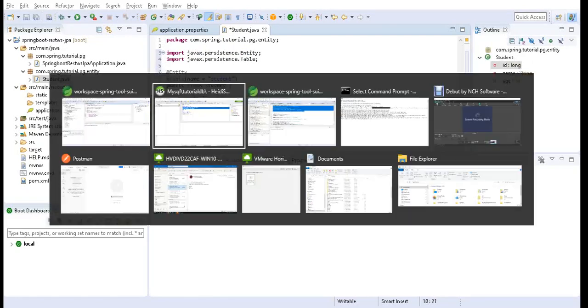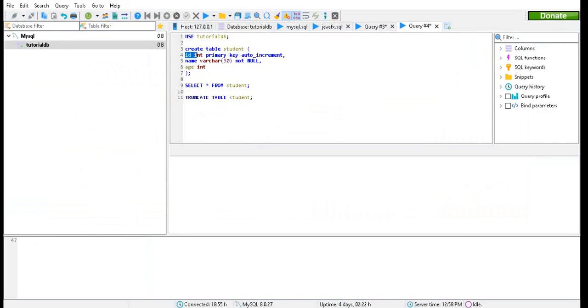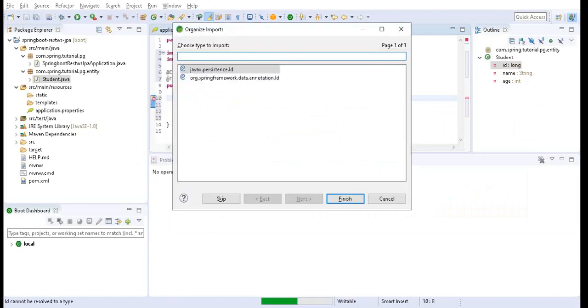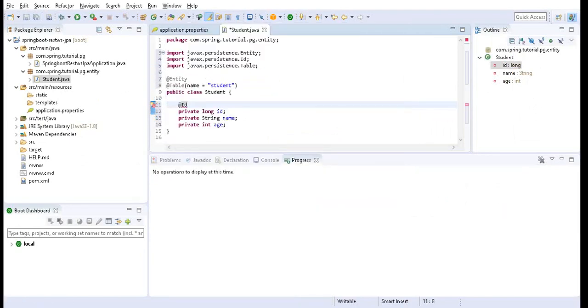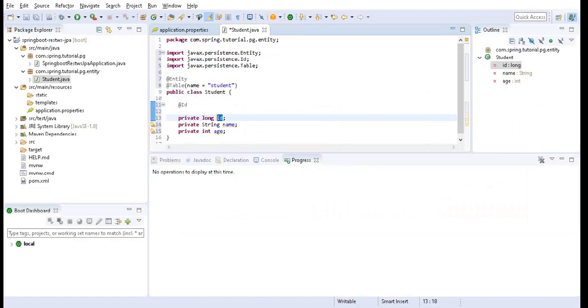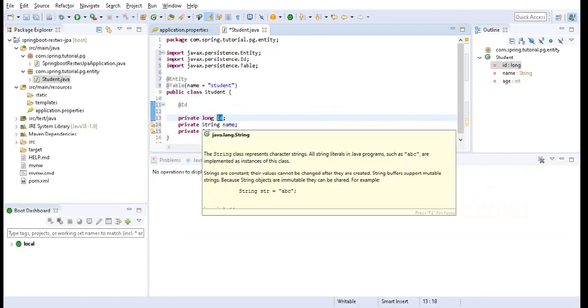Okay, and this ID, if you see in the table, we have mentioned the ID as the primary key and auto increment. So the same thing we need to mention in our entity class also. This will be the @Id field. Again we have to import javax.persistence.Id. Similarly, because this is the primary key and auto increment, the same thing I need to mention in my entity class as well.